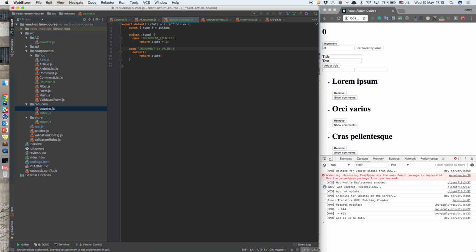Sorry. And we need to return state plus something. Also, we pull out payload and plus payload value. That's all. Remember, it's a pure function. We've got state and action, got payload, and return new state. We do not change the previous state. We return a new state. It's the main concept. Do not change.